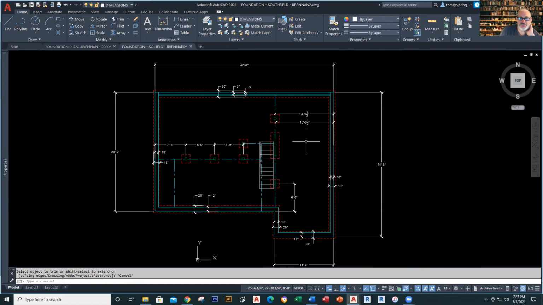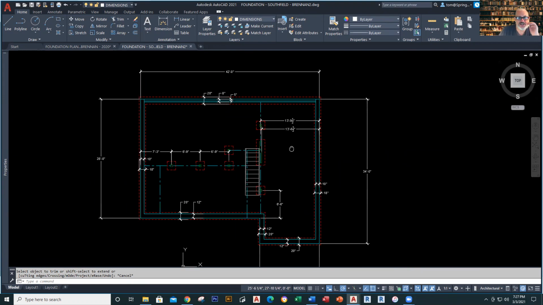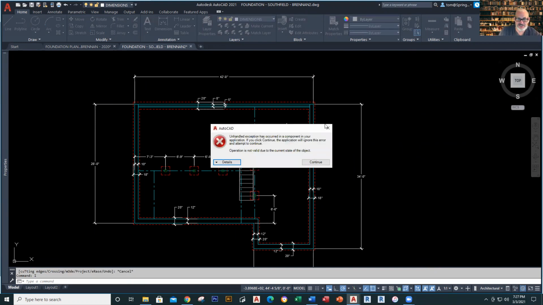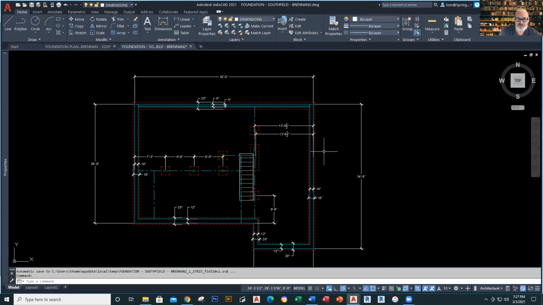Now, the last thing we do is put in some notation here. So that's the basics. Now, you guys should know how to put in the blocks. I've got the blocks, by the way. You know how to insert those. You type in I, hit enter. Doesn't like that. So forget that. I'm not going to do that.